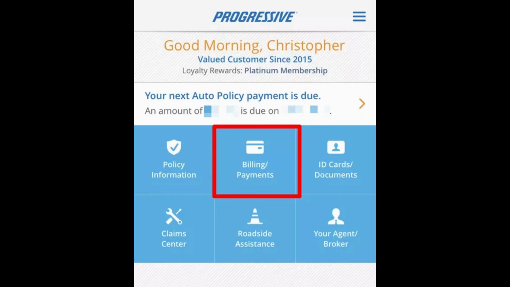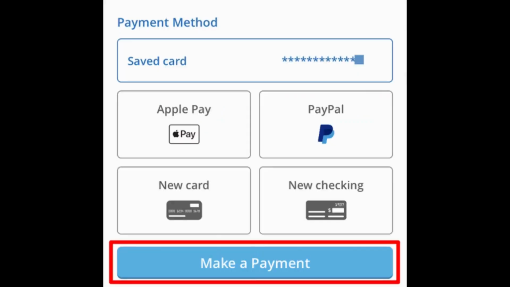Once you tap on it, you can even select a payment method. Progressive will support credit card, debit card, electronic fund transfer, that is your PayPal, Apple Pay. Just tap on the payment method and select Make a Payment. Enter the required details and you'll be able to pay for your Progressive Insurance without a hassle.